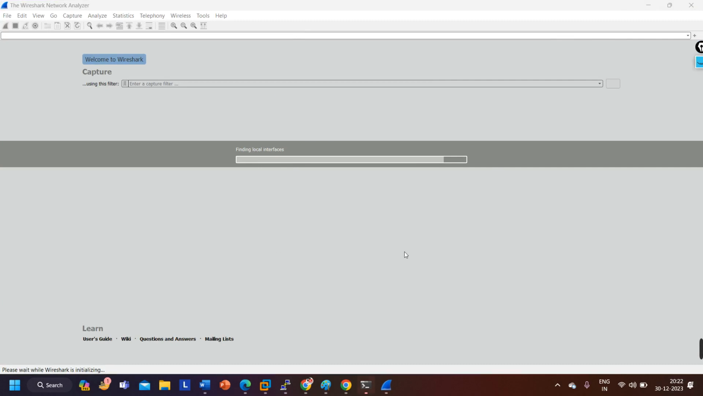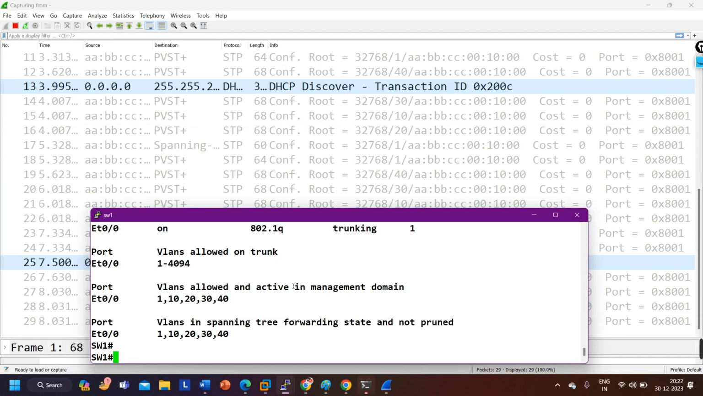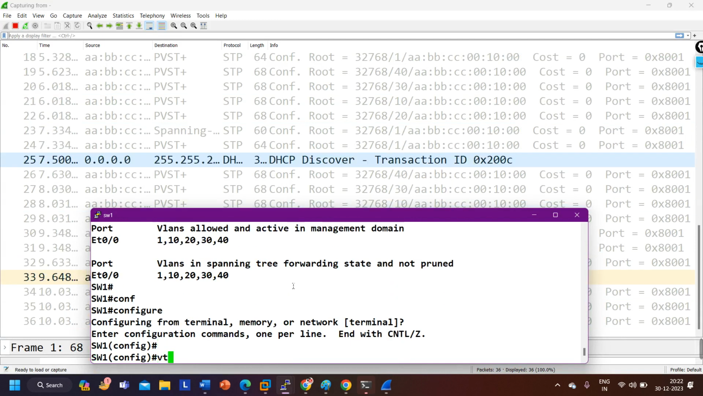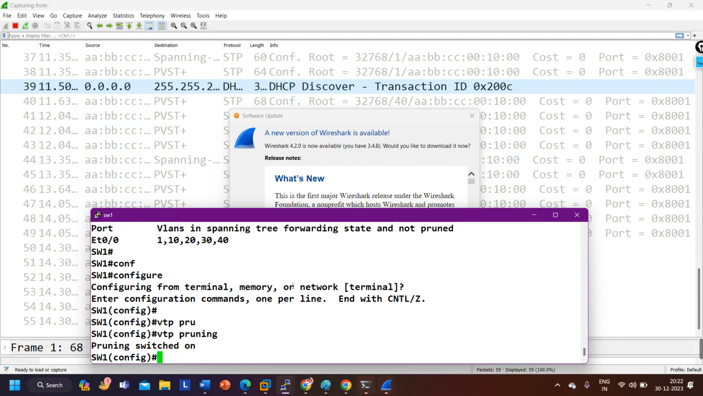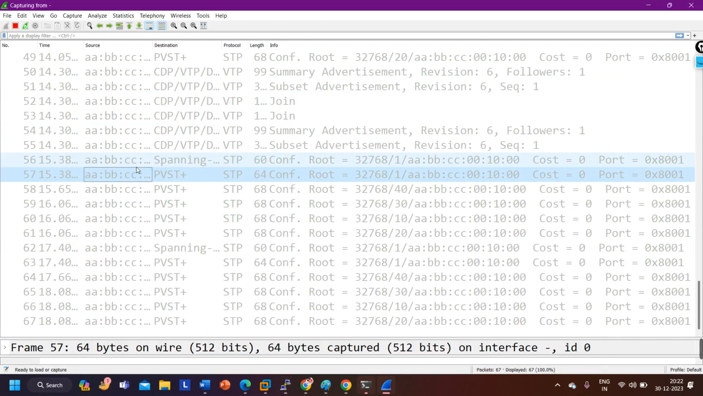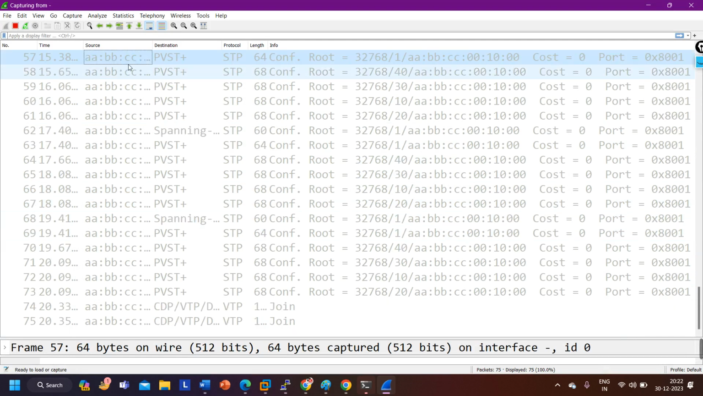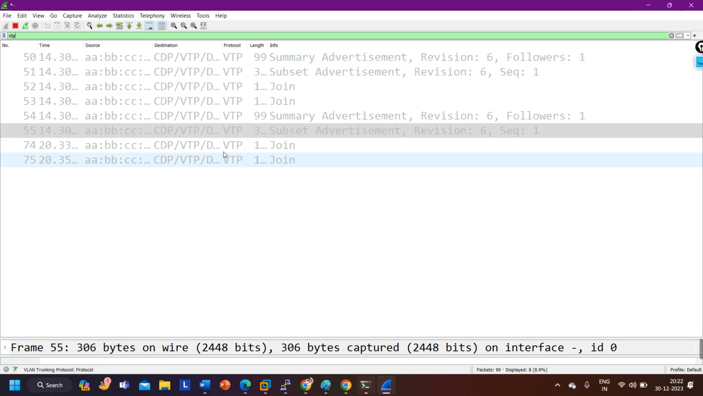Okay, so I have captured the link and now I am going to enable VTP pruning here. Say VTP pruning. You just need to run this command only. And after running this command, here we should have one VTP join message.